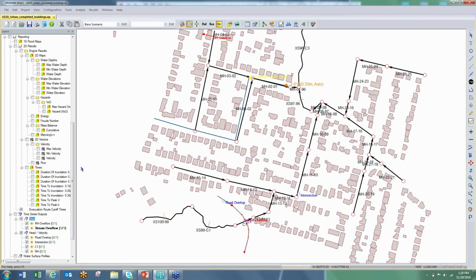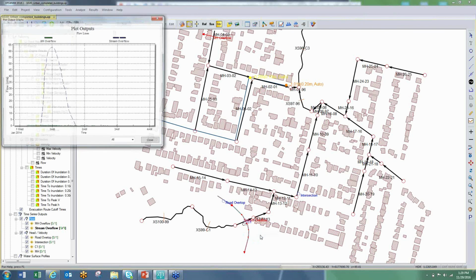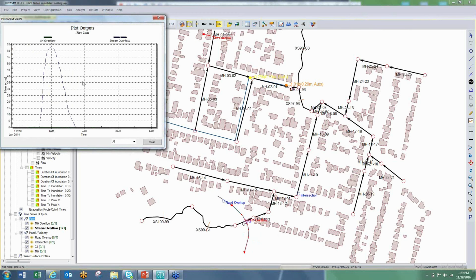So if I highlight that and I go over here to the layer control panel and I right-click on the element itself, I just select graph. It's actually going to give me the graphs for all of the flow boundaries. In this model, I only have two, one called MH overflow, which is up here at the top of the model. The second is called stream overflow, and that's the one that I've highlighted right here. When I click on graph, it's actually giving me both graphs, but we can see in this case, stream overflow, which is the dotted line, is pretty severe.